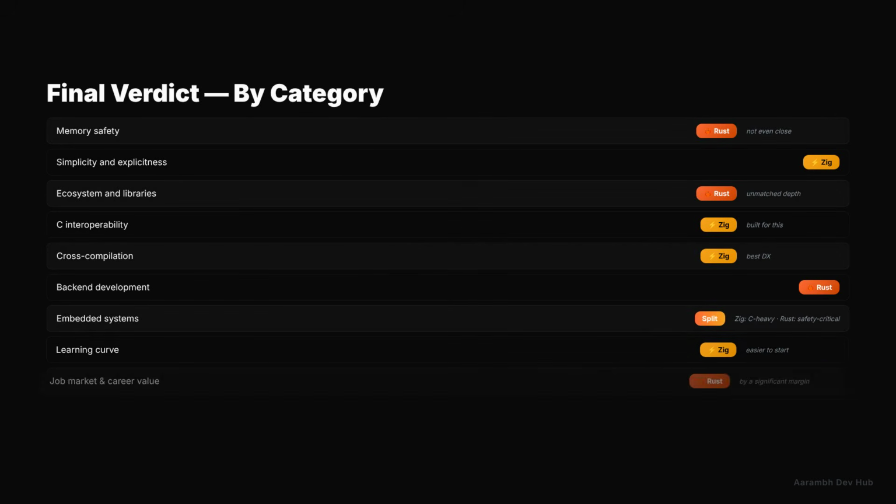Let me give you clear winners by category. Memory safety, Rust. Not even close. The borrow checker eliminates bug categories that Zig leaves to the programmer. Simplicity and explicitness, Zig. Rust is powerful but complex. Zig is smaller, more direct, and more predictable. Ecosystem and libraries, Rust. Crates.io, Cargo, Tokio, Axum, SQLx, Serde, the depth is unmatched. C interoperability, Zig. Direct header imports, zig cc, seamless C compilation. Zig was built for this. Cross-compilation, Zig. One command for dozens of targets. This is Zig's best developer experience.